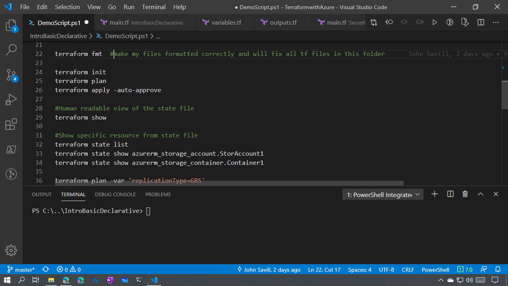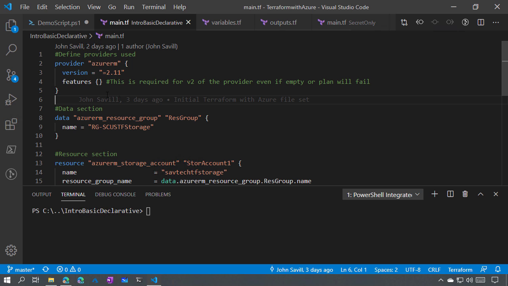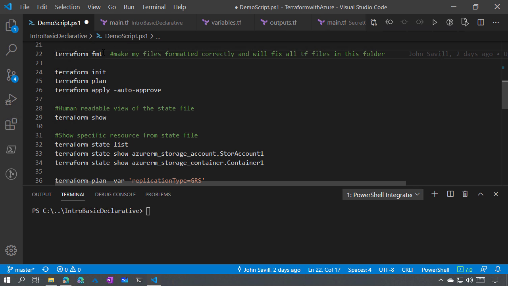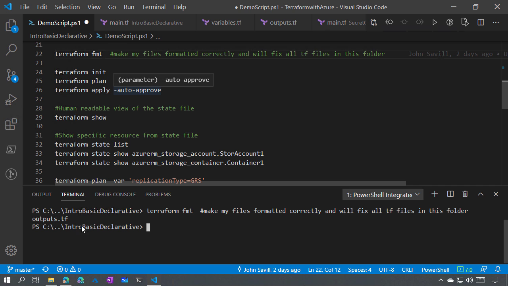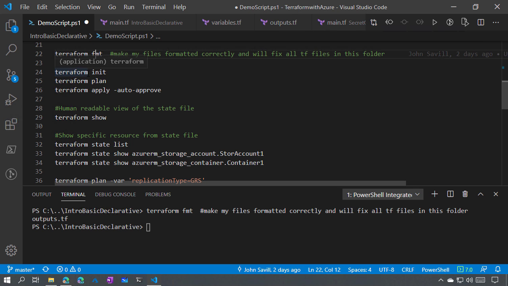Now notice there's a terraform fmt command. This will basically take my files, and if I had them poorly spaced out, it would fix that for me. It would fix all of the formatting for the files in my current folder. So if I ran that, it's showing me that my outputs.tf file was fixed. It made some better formatting for me. So I'm going to run the terraform init.